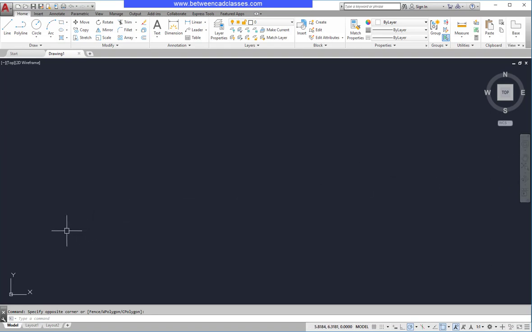In the lower left corner of the drawing window is the UCS or User Coordinate System icon. The UCS icon indicates the direction of X, Y, as well as Z, which is coming up straight at us in the third dimension.